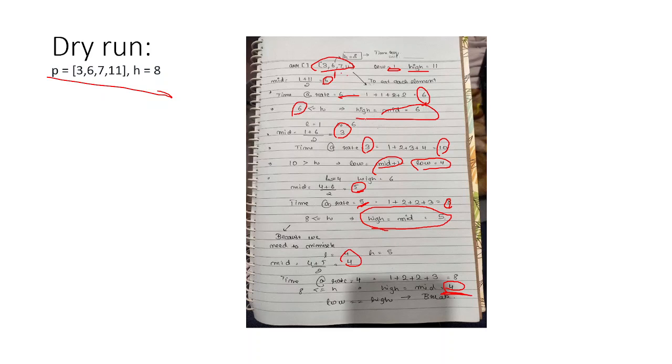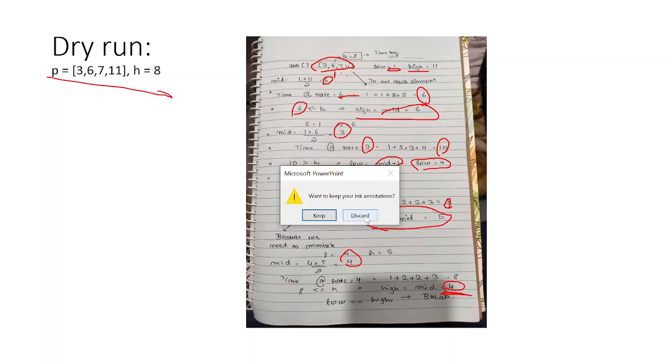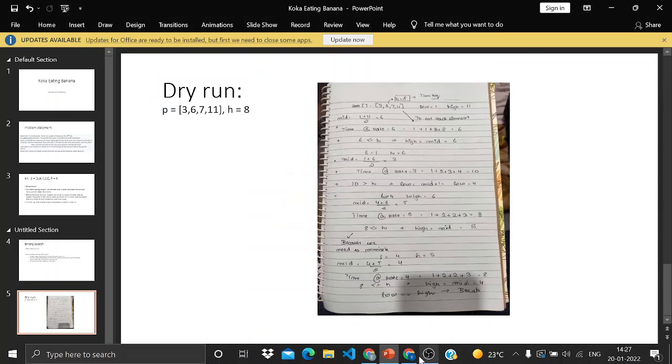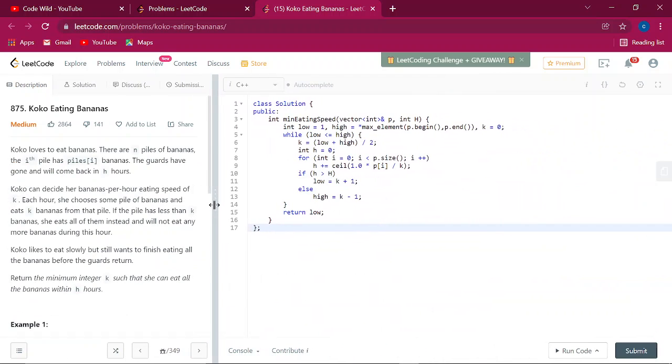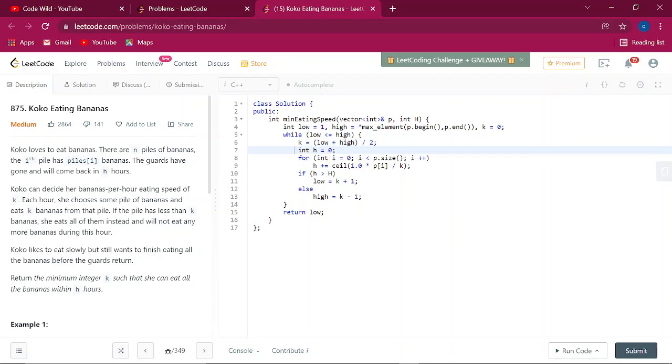I hope you got an idea of what we did, right? So now let's go to the code. Let's discard this, and yeah. So I have already written the code. So basically, as I mentioned, we set low equal to 1, high equal to the max value, and we find the mid value. I took it as k, and we are checking the speed.